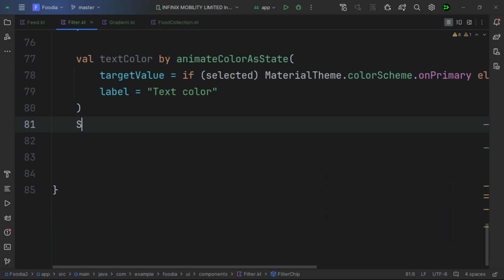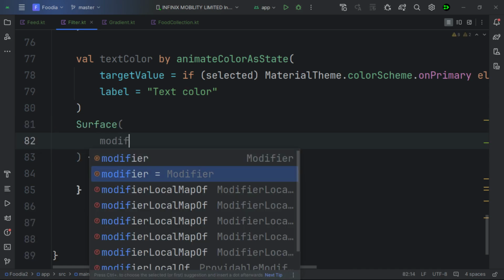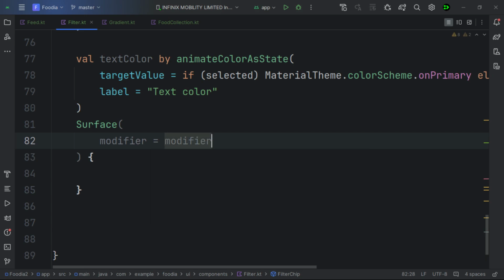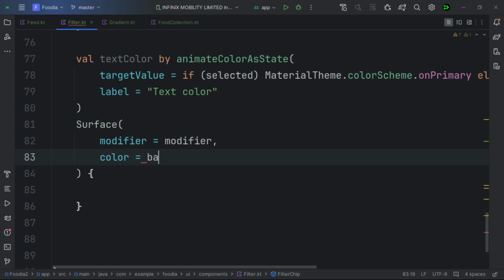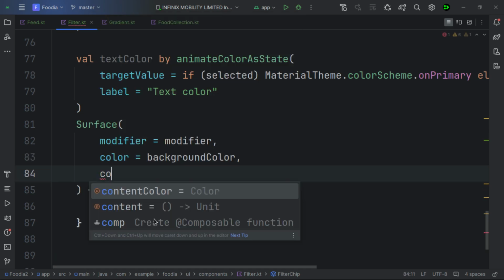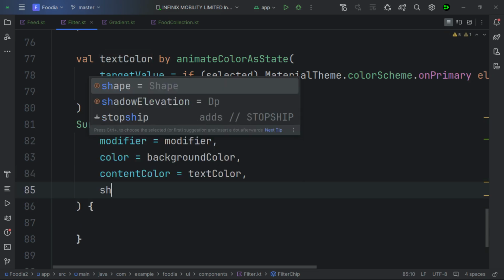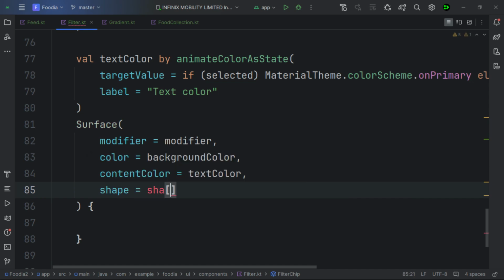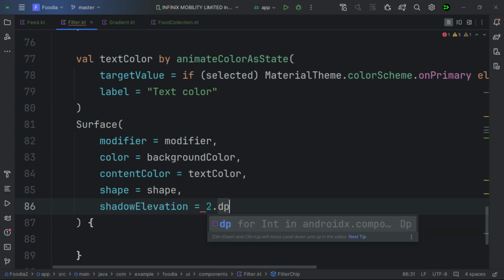So for this case, let's create here a surface. Okay, let's customize this first. We have to pass in here a modifier, and we can just give it this simple modifier. The next case is the color. So we already defined here our background color and the content color, and we can use the text color to define our content. And the shape, also we can use the shape. And lastly, we can just show here a shadow elevation, and we can just give it 2dp to get that elevation.